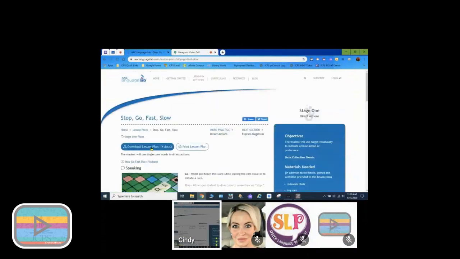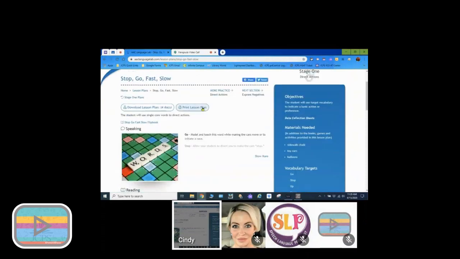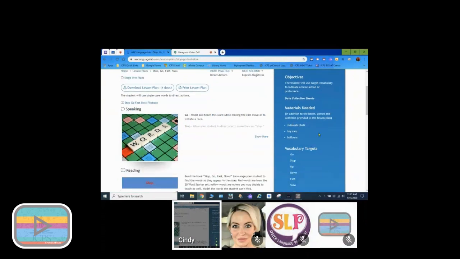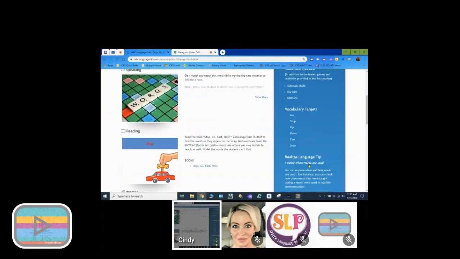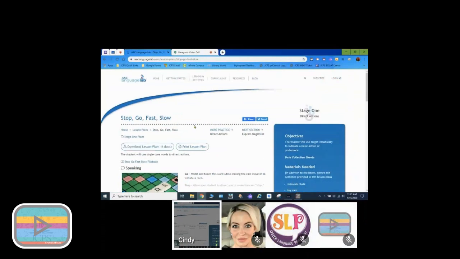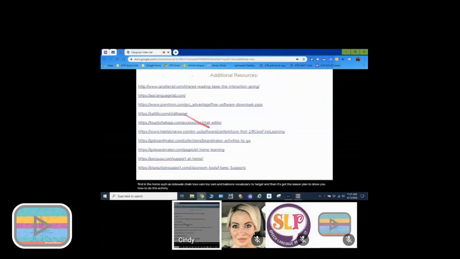You can download the lesson plan and then upload it in Google Classroom, or print it and send it home with the curriculum packets, or you can use it during your virtual learning. And then you can print it here. It talks about materials needed. These are everyday things you can find in the home, such as sidewalk chalk, toys, toy cars and balloons, vocabulary to target, and then it's got the lesson plan to show you how to do this activity.